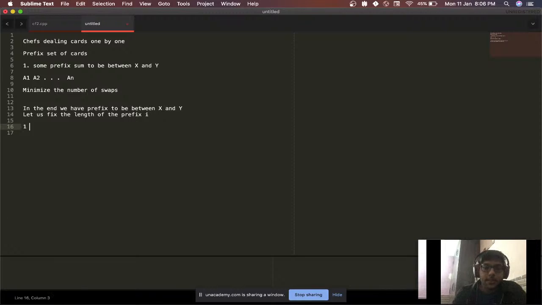Let's say initially no swaps have been made. The cards are like this only, the array is 1, 2, 3 up to n. Now we are going to do some swaps, so let's talk about the swaps.